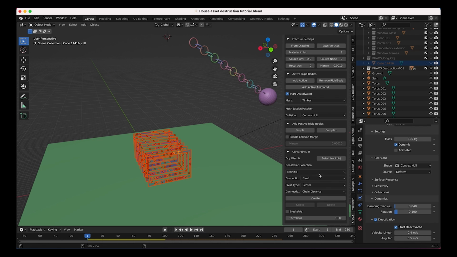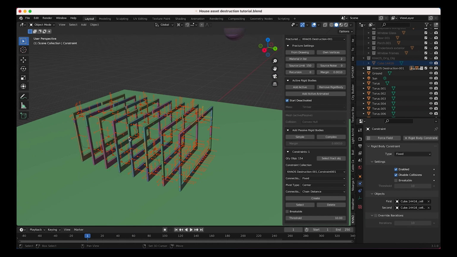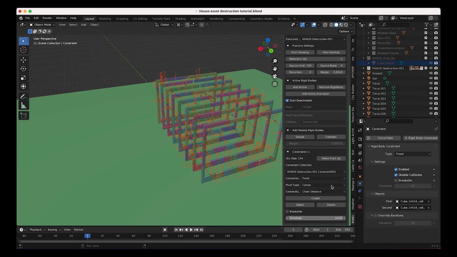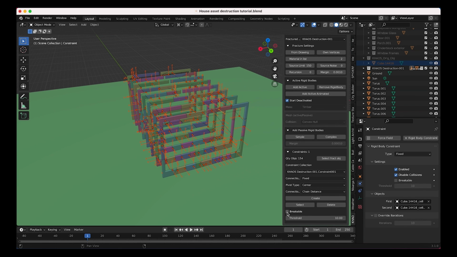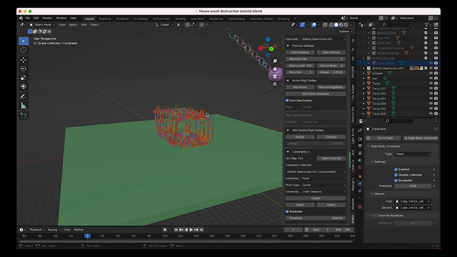But anyways, to continue with our constraint system, we want to keep chain distance on, and let's go ahead and select our wood structure here and click on Create Constraint. And now, as you can see here, Blender has created some constraints that are holding our rigid bodies together. So let's go ahead and adjust a few of our settings here. I'm going to make these constraints breakable, and I'm going to make the threshold where they will break a little bit higher. So maybe something like 2000. And now let's go ahead and play through our simulation and see what we're getting.